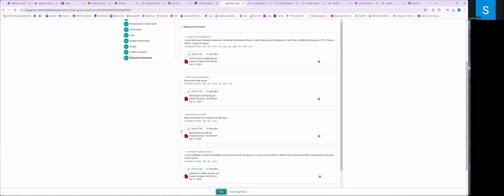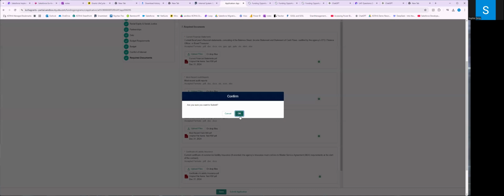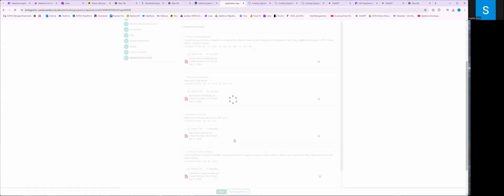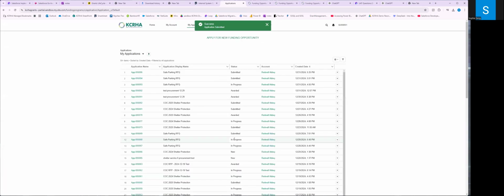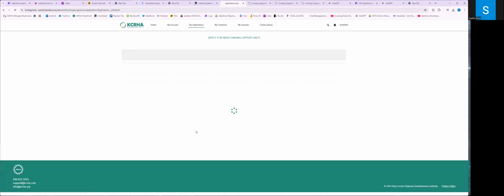Once you've completed all the sections, it's time to submit your application. Simply click the Submit Application button to finalize the process. And now your application has been officially submitted. You can track the status of all your applications by clicking this My Applications button.